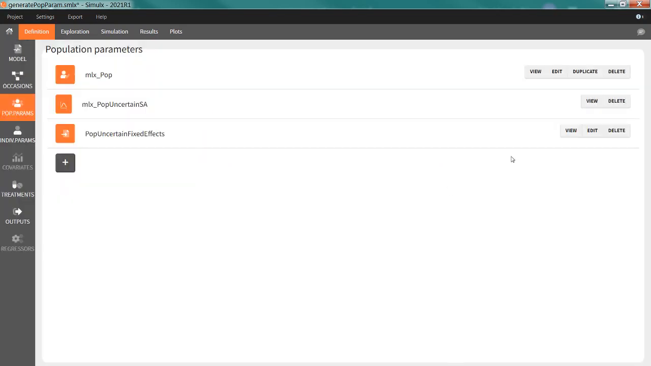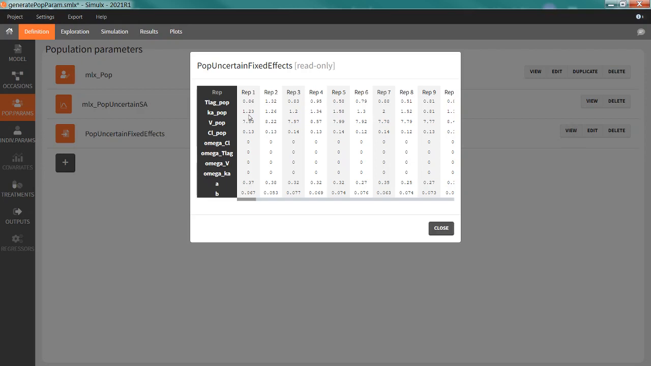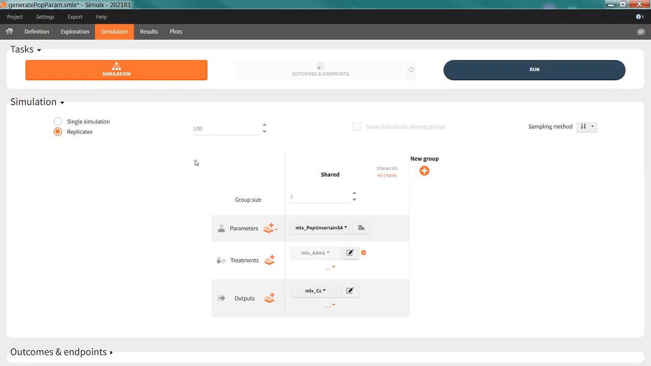and click OK. And if we have a look at this element, we can see that we indeed have different sets of population parameter values for the fixed effects, so T lag pop, Ka pop, V pop, Cl pop, and the error model parameters, but 0 for the omegas. Then I go to the simulation tab, and here for the parameters, I'm going to select the element that I've just created. I need to keep the replicates as they were before. So this means that I'm going to run the simulation 100 times.